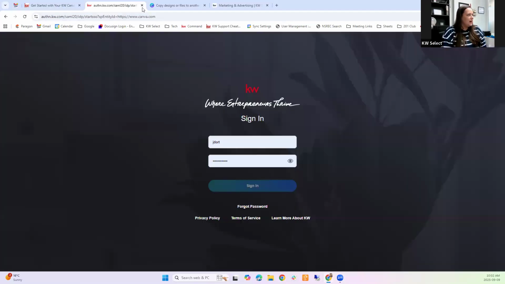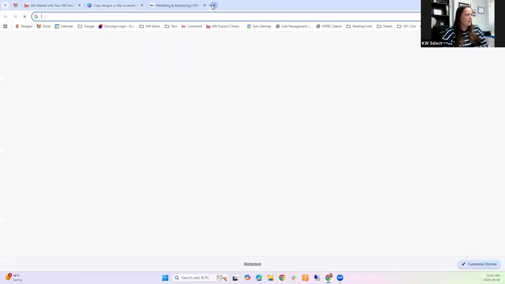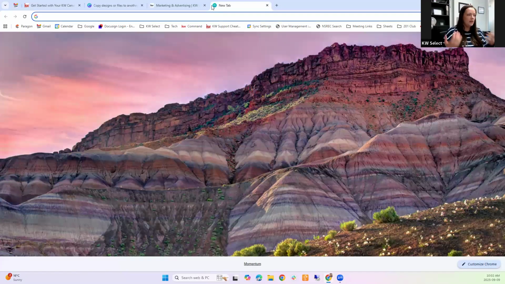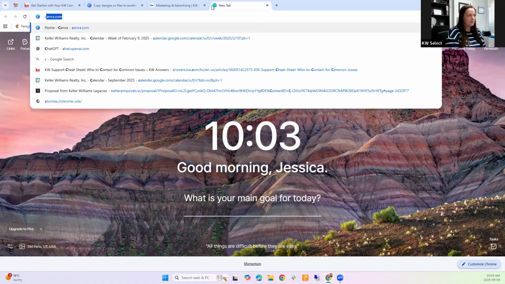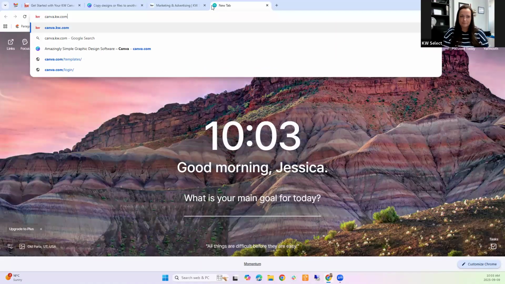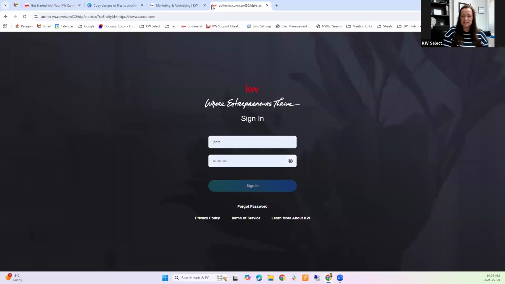Okay, so to actually get started with the new Canva platform, you're going to go to a tab in your web browser and you're going to type in canva.kw.com. Okay. When you type that in, if you're logged into Command, it's going to direct you somewhere else. If you're not logged into Command, you're probably going to see this.